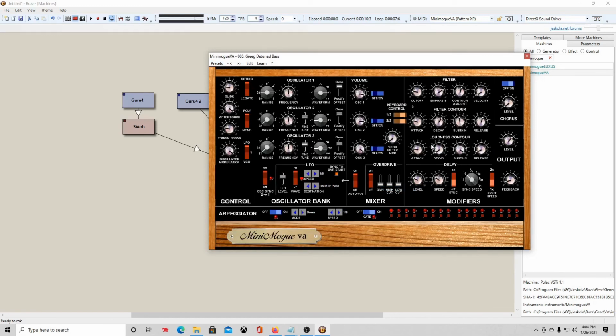That's literally as easy as it is to get started playing around in Jeskola Buzz and making some noise for absolutely free. You will not need to spend a single red cent to do all of this that I just showed you. So please stay tuned for next time.